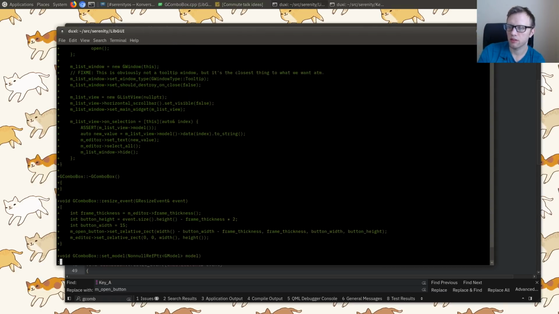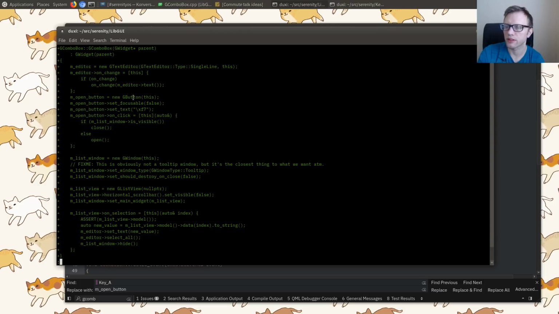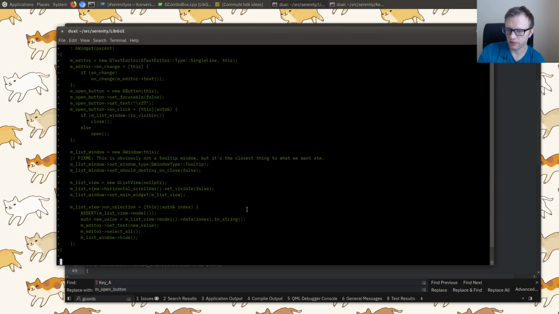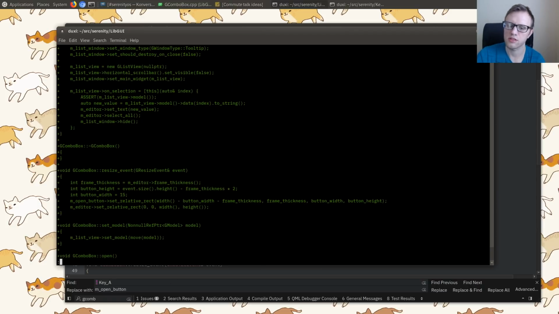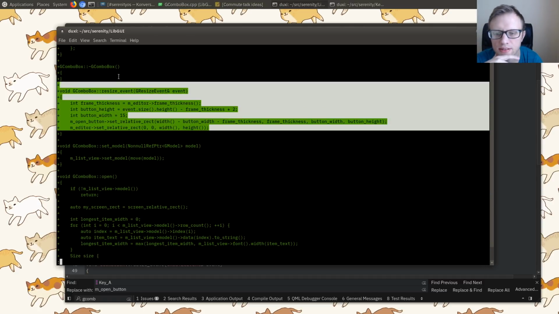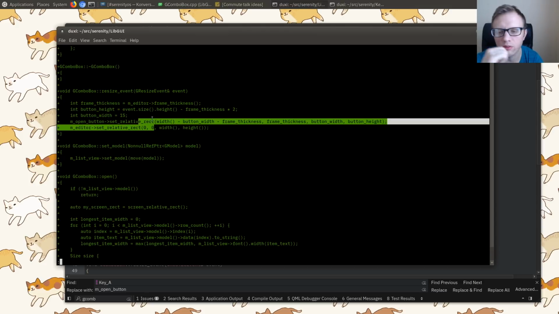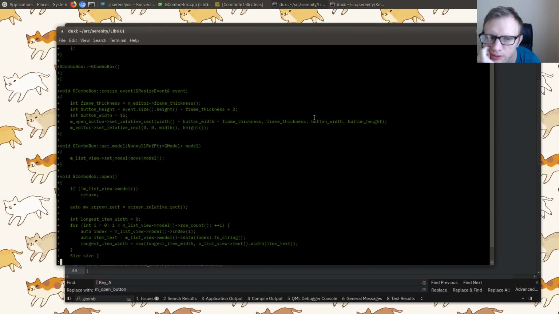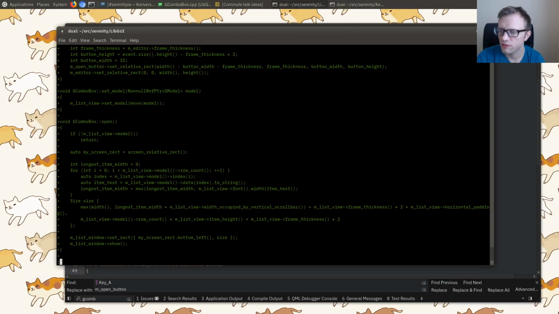And the destructor, we do nothing because we've set up our object graph here in such a way that everything will be automatically torn down. Because all of these widgets are children of the combo box, and even the window is a child of the combo box, so that should all be torn down automatically. And then when the combo box is resized, we move the sub-widgets around. With the editor, we're just resizing it to fit the whole thing. And with the open button, we are placing it just in the right place on the right-hand side. And then when you call set model on a combo box, we just forward that model to the list view.